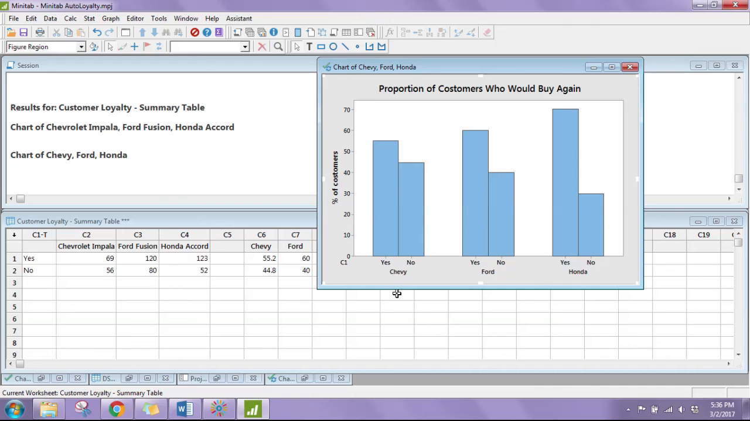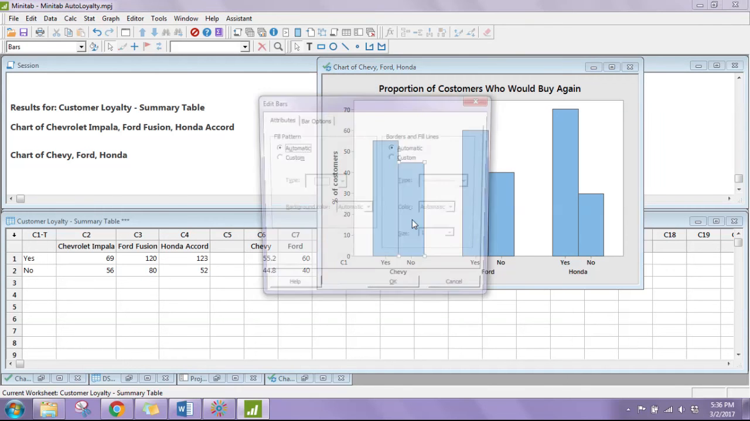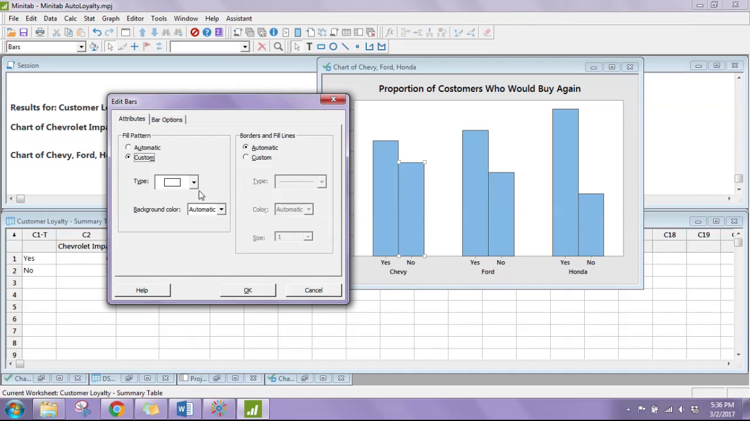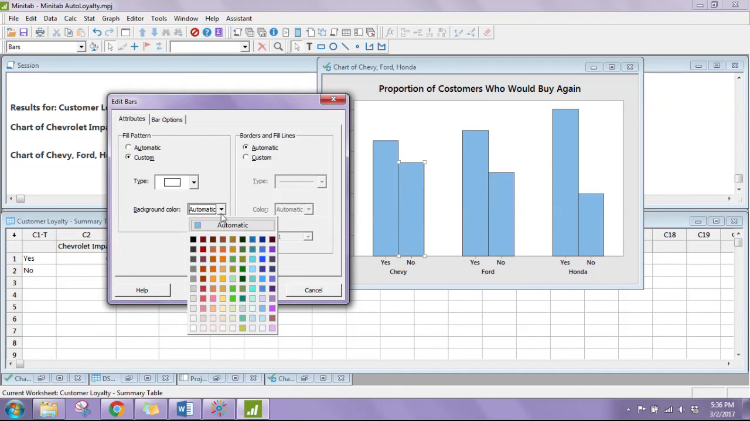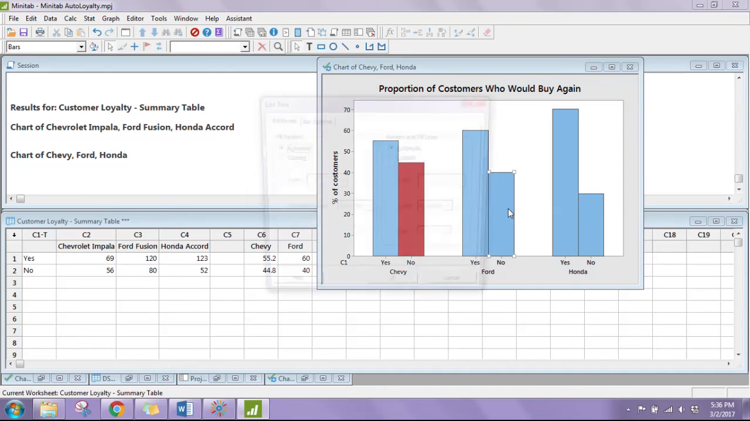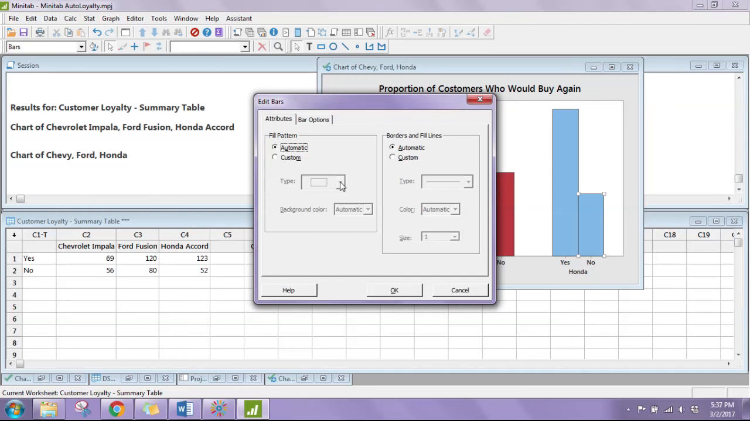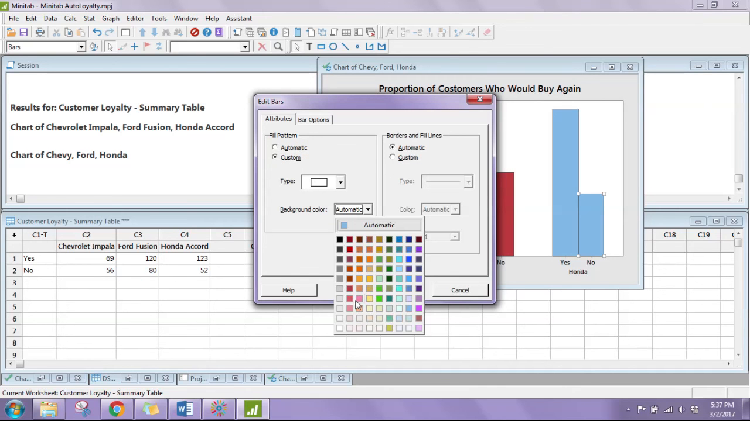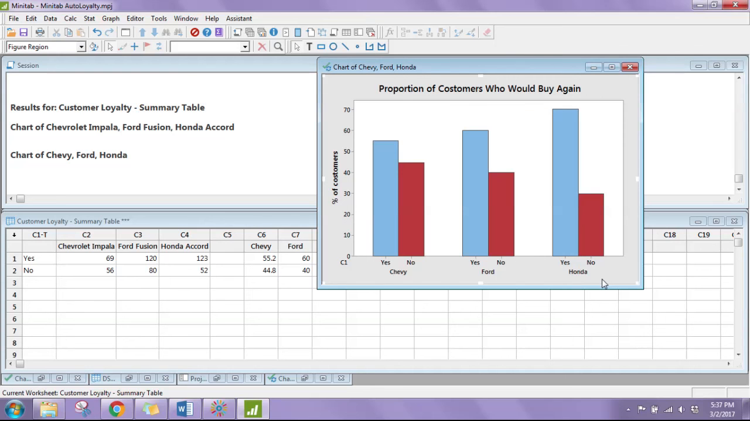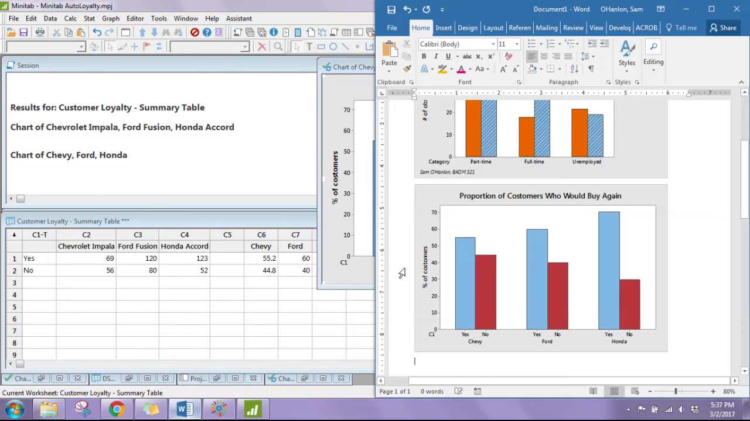What else can we do to this graph to make it easier to read? I think if we made all the yeses one color and all the nos another color, that could be helpful. I'm going to choose this kind of muted red for no. Okay. Now again, if you want to add it to your Word document, you just right-click, send graph to Microsoft Word. And now it is in my Word file.